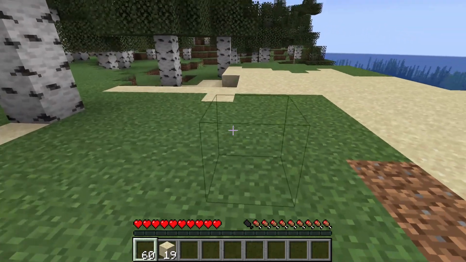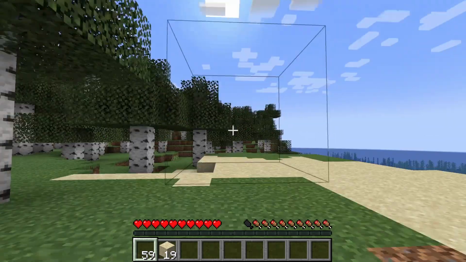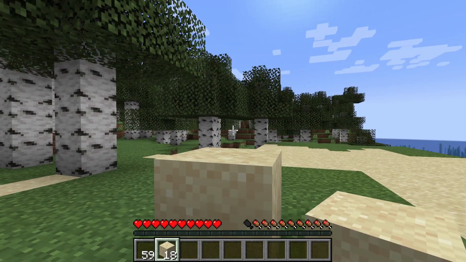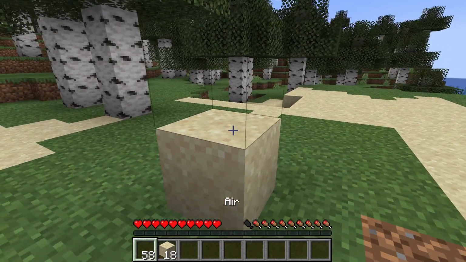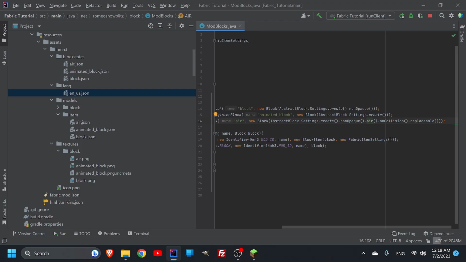So since I took away the air block, I can put a block on top of a block. I can see what block I'm looking at. I will be able to replace the block, and actually that replaced both of them, funny enough. And I can just break it by hand. So air does not let light pass through, while non-collision does let light pass through.